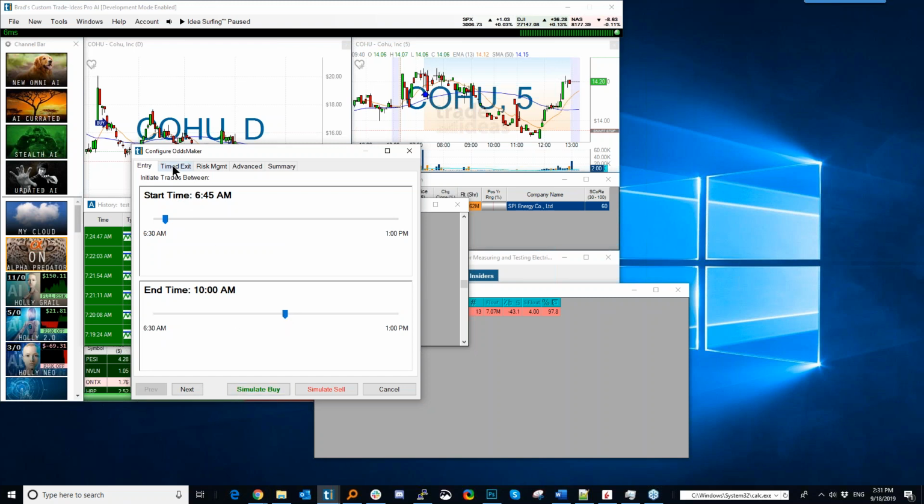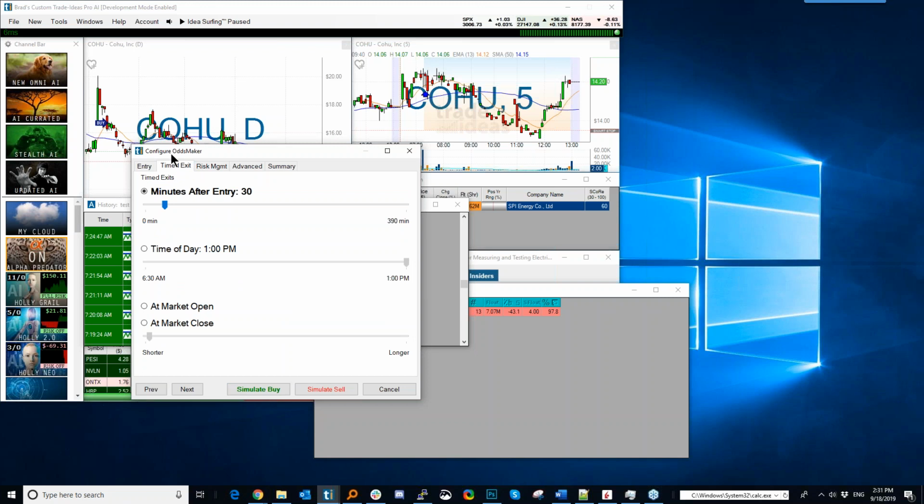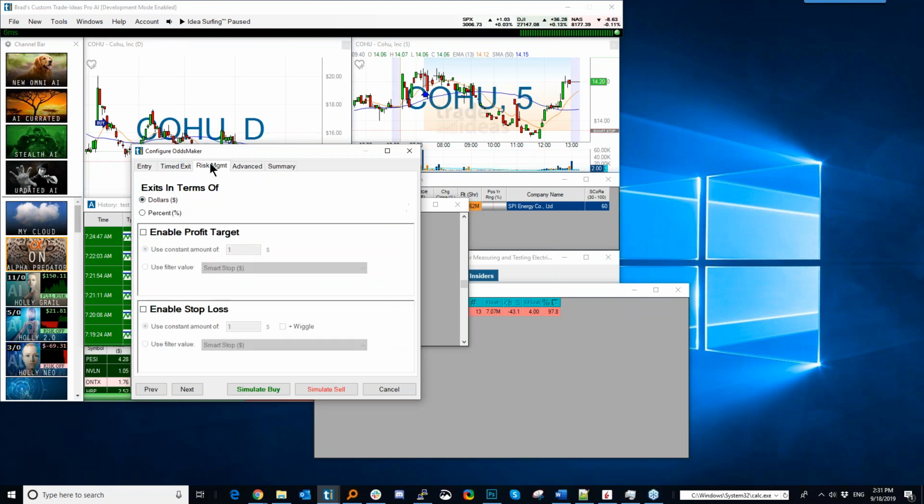All right, now let's go to our timed exit. This is the risk off component, if you will. How long do we want to hold this position for the backtest? Let's just say 60 minutes. This is where you can also say the time of day. How long do you want to hold it for multiple days? You can do that here as well. But for this, let's just go 60 minutes.